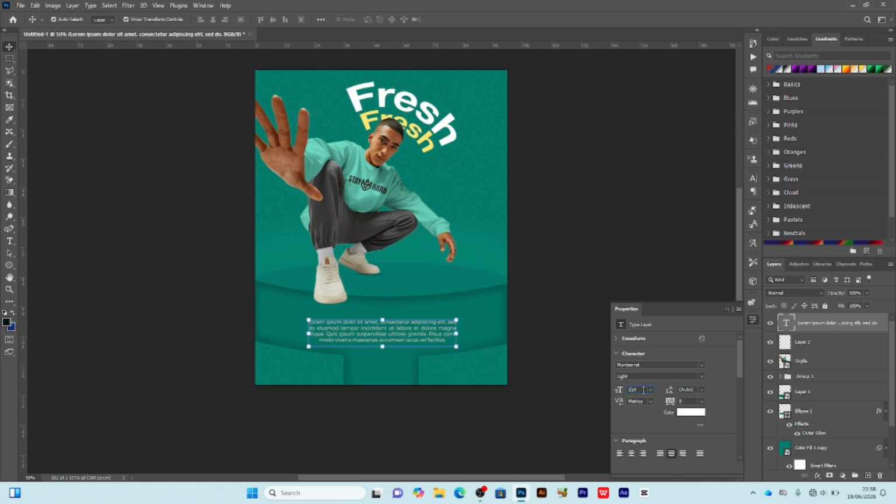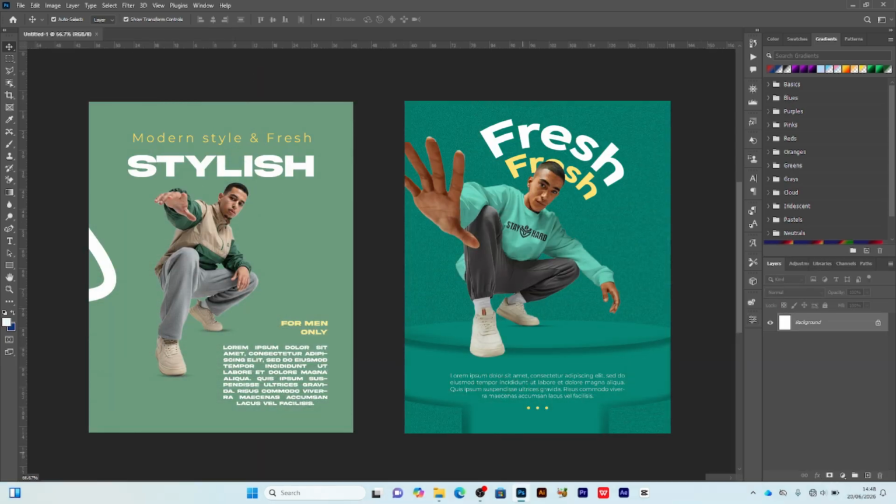Now compare the designs here and let me know what you'd fix differently in the comments.